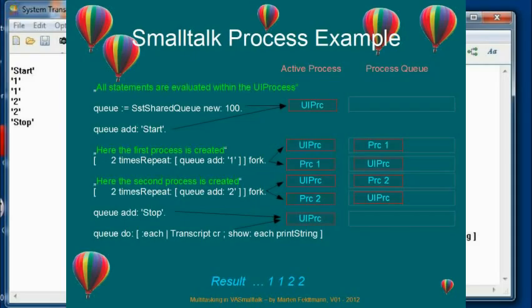Now it's getting interesting. Remember, we have an active process already here, which is the UI process. The UI process evaluates all these statements here. The first two statements are just creating a queue and putting a start string into this queue, and this is all done and executed by the UI process. The next statement is the creation of an additional background process, and the creation of this process is done by the UI process, which results in a new process which is added at the front of the process queue at the process scheduler.